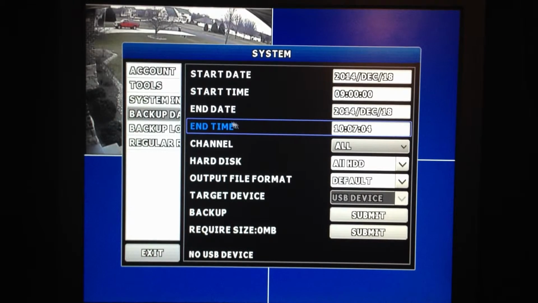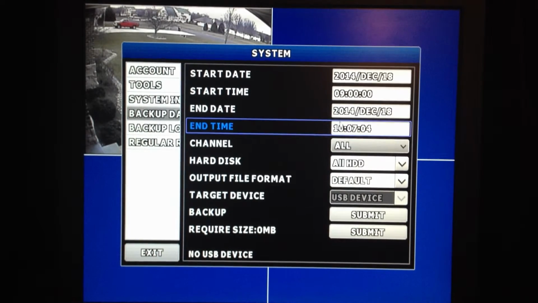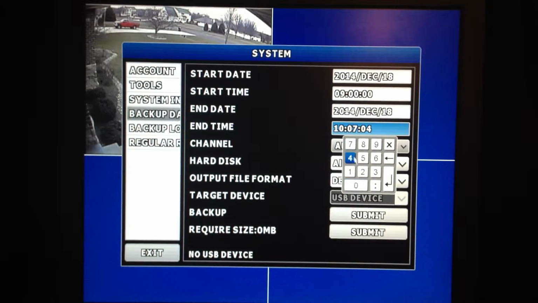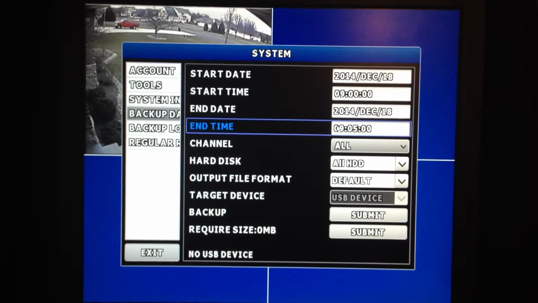You do have to select an end time. The end time, we're going to try and keep this file somewhat small. We don't want to get too large. It takes a while to download, it makes it hard to go through, and it's very hard to rip a very large file. So I'm going to select just a 5-minute video of 9:05. This is military time, so if this was the afternoon, 1 o'clock would be 1300.